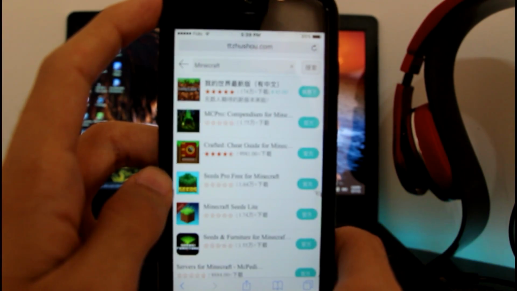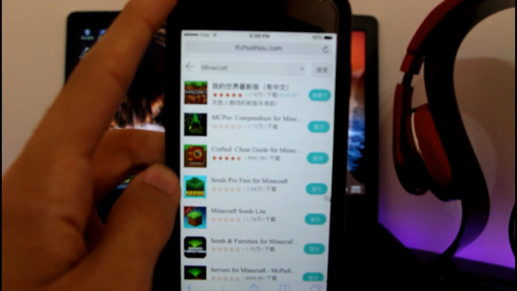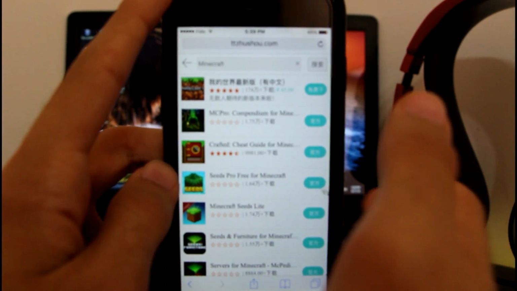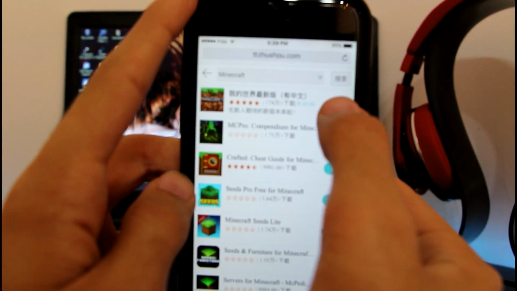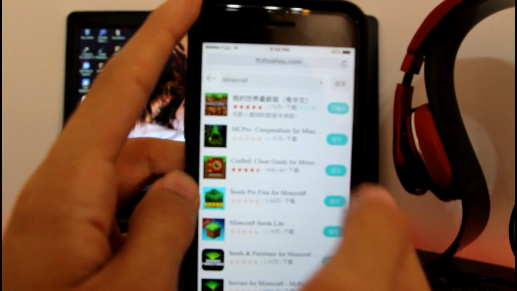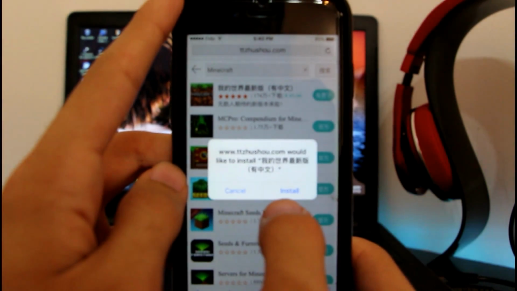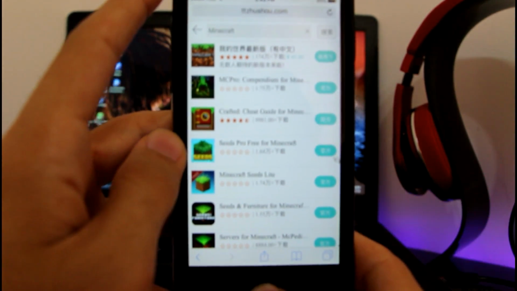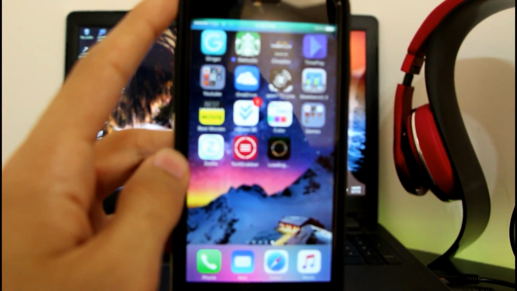So as you can see here, let me just go ahead and zoom in a bit on my device. Here, as you can see, this is Minecraft, the first one. Click on the blue button here, and then an install pop-up should pop up, and then you can easily install. Now as you can see, it says install. Click on install, then press the home button, and now you just need to wait for that to install on the device.